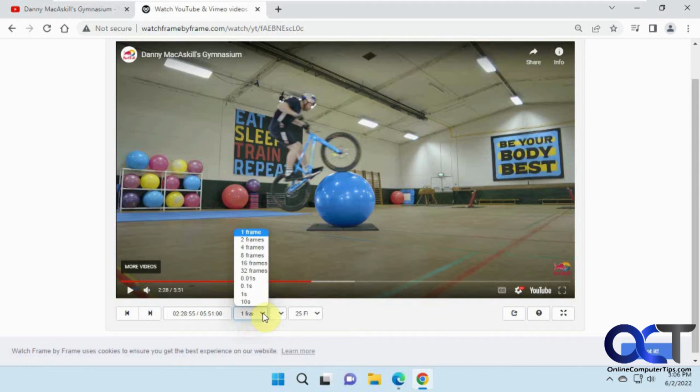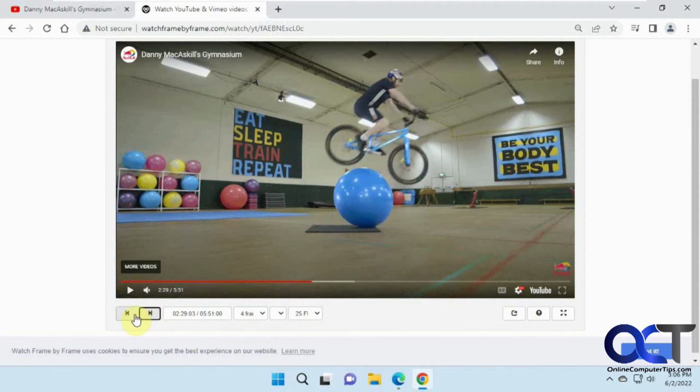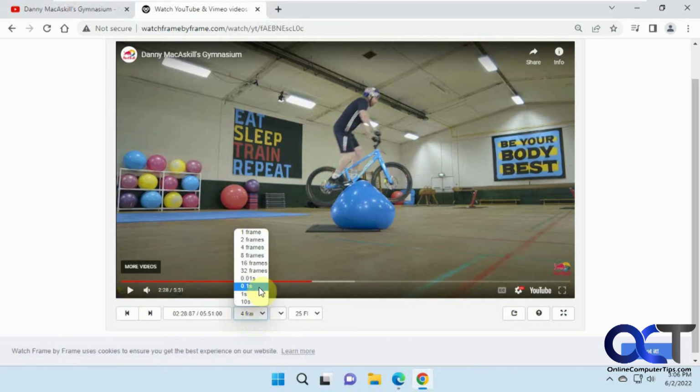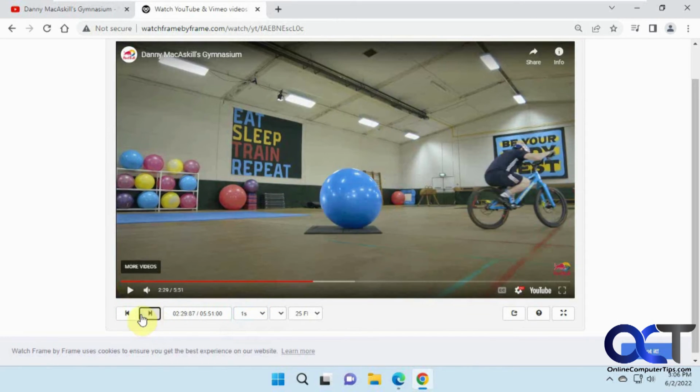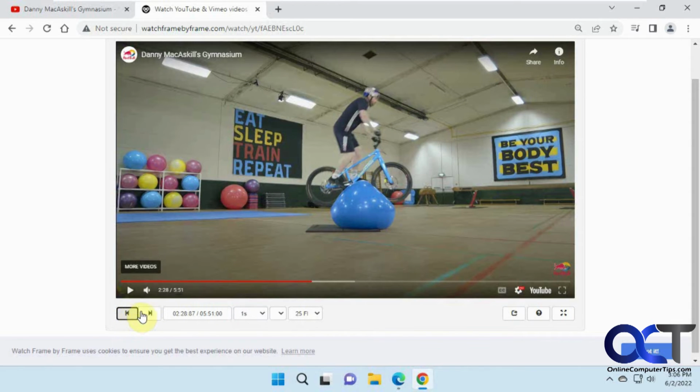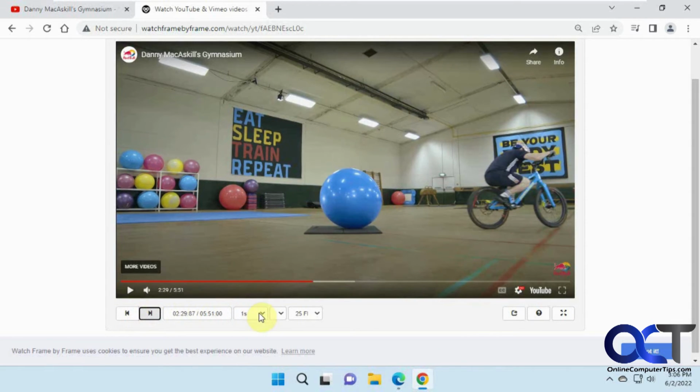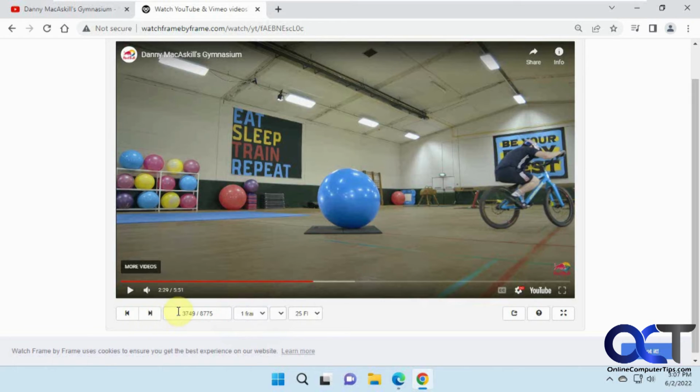You want to change it to, say, 4 frames per second. You can do that. You want to go all the way to 1 second, you could do that. It'll do 1 second increments. And then it shows you the time right here when you're on the second mode. And if you go back to frames, and click in the box, it'll show you what frame you're in. So if you want to make a note of what frame it is, then you could do that.